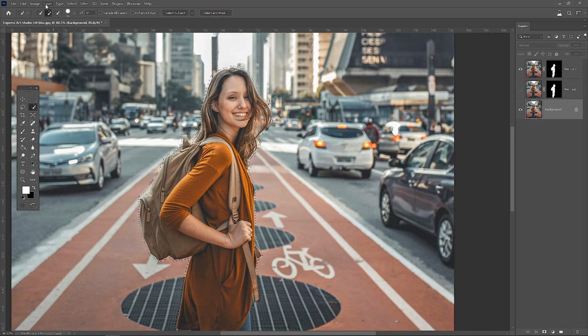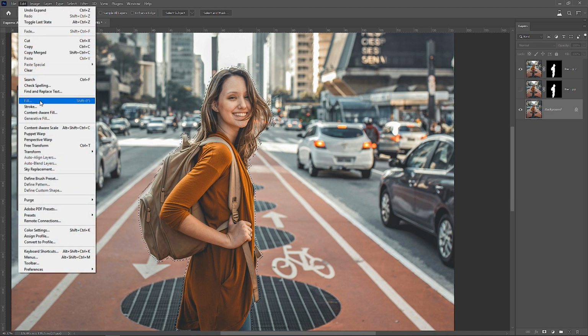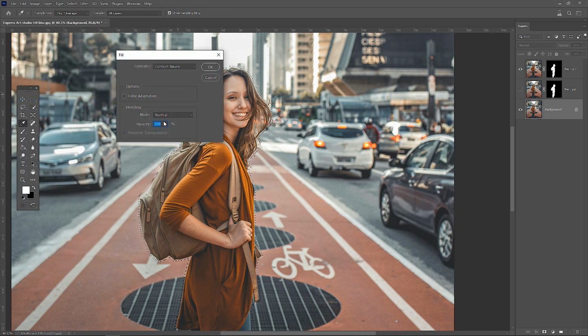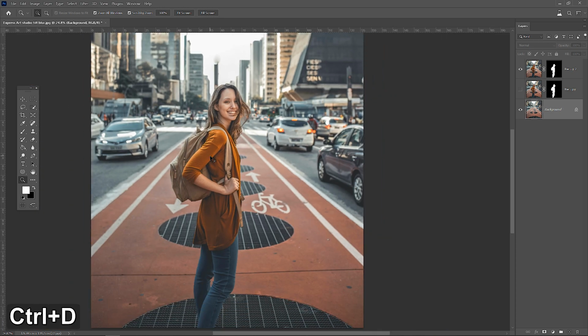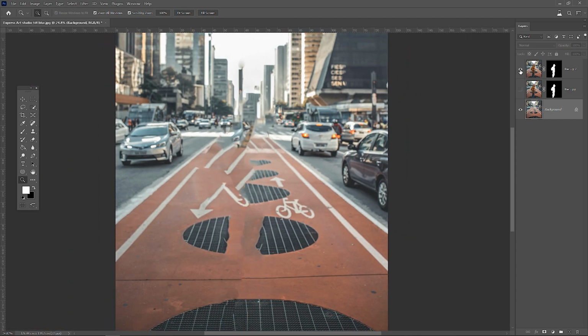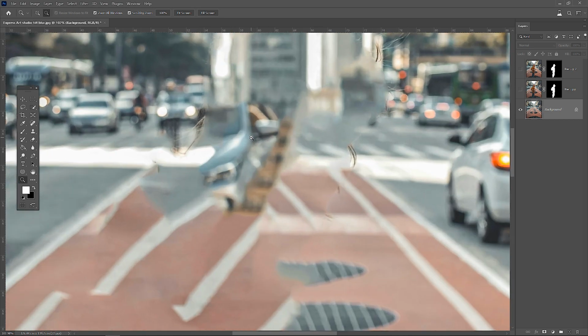Go to the Edit tab, select Fill, Content Aware, press OK. A magic happens. Now, we erase the extra parts.